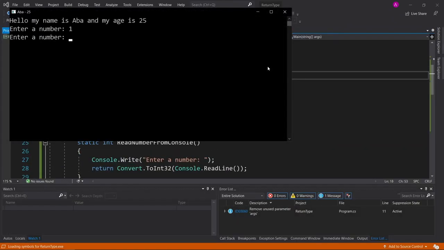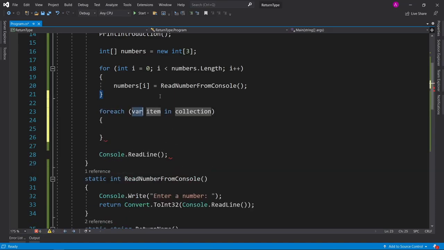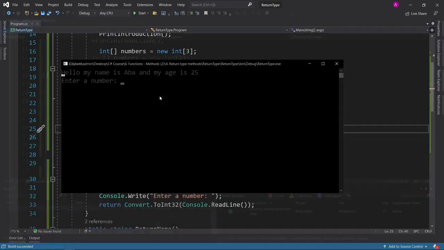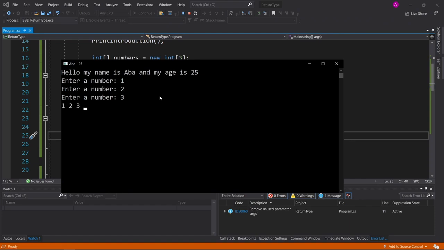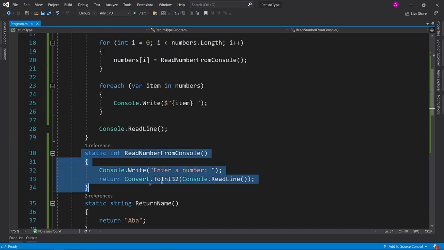Let's test that. 1, 2, 3, and it still works okay. Of course, I'm not actually printing the values out to the screen, so if you wanted to see that quickly, foreach, we can have var item inside our numbers, and then do a Console.Write with some string interpolation, item followed by a space, and let's run that. 1, 2, and 3, and there we go, we get 1, 2, and 3.